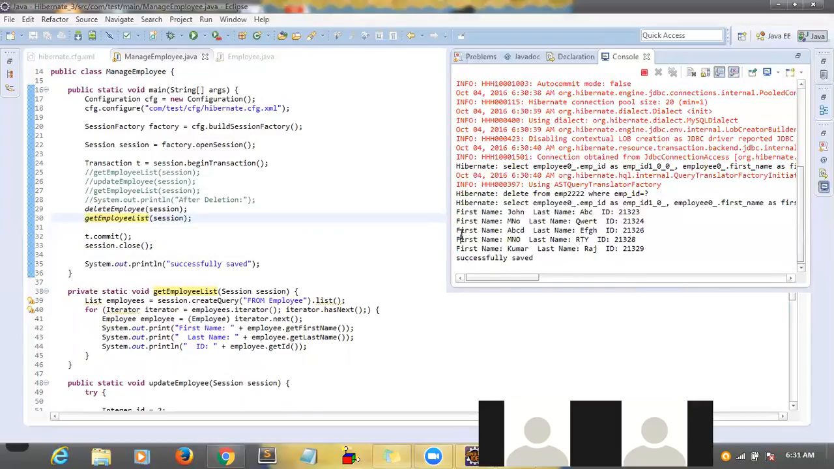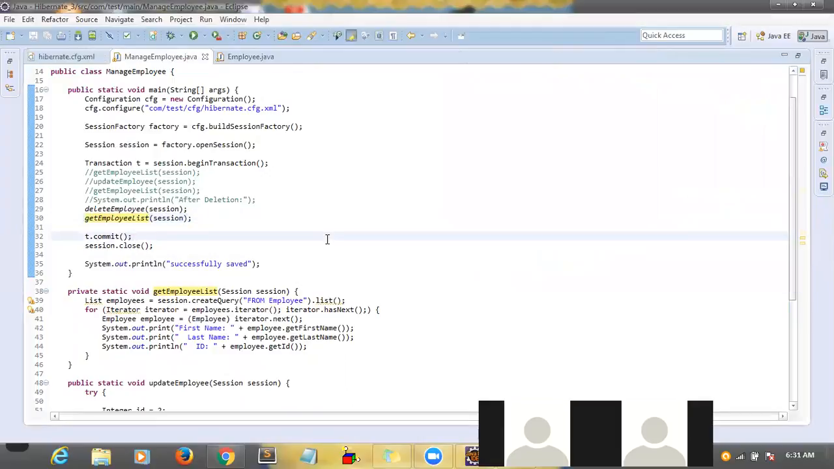So this is the way we can do the CRUD operations: select, retrieving all the records, updating one employee's details, and deleting one employee's details. These are the operations we need to do in day-to-day life, right?